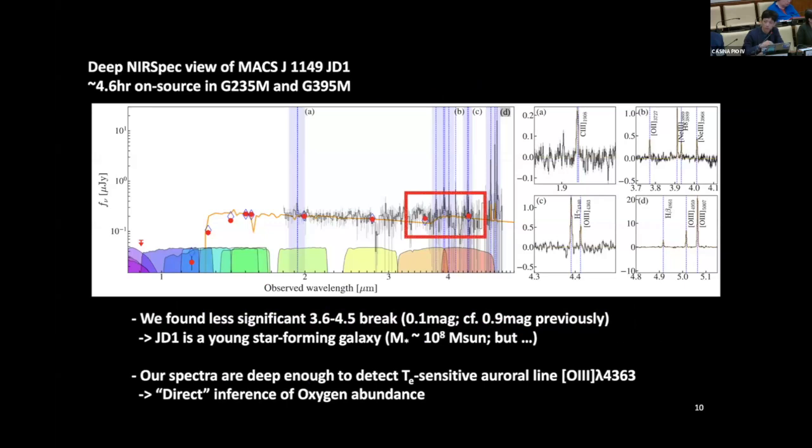So we have the same wavelength coverage as Spitzer, but we didn't find a significant break. So the claim turned out to be a much weaker break. That means that JD1 is rather a young star-forming galaxy that we might be seeing somewhere else as well. The stellar mass turned out to be slightly less than what was claimed originally. Still, interesting nature can be revealed by the spectra.